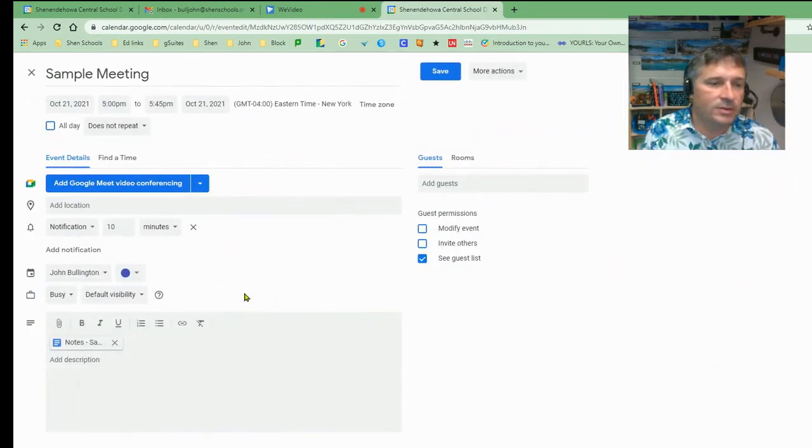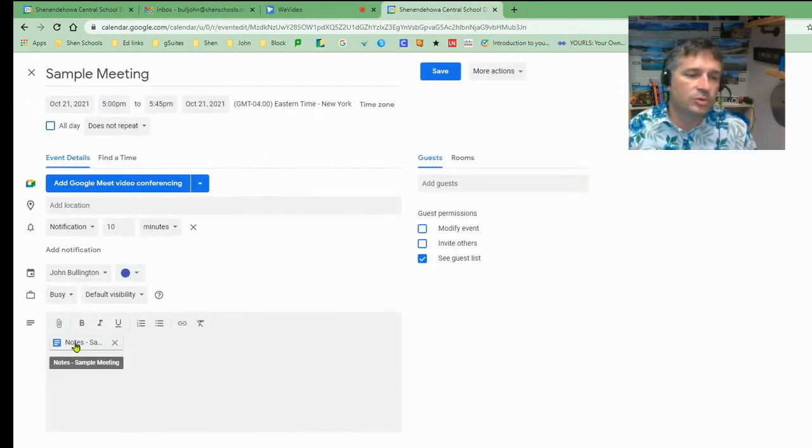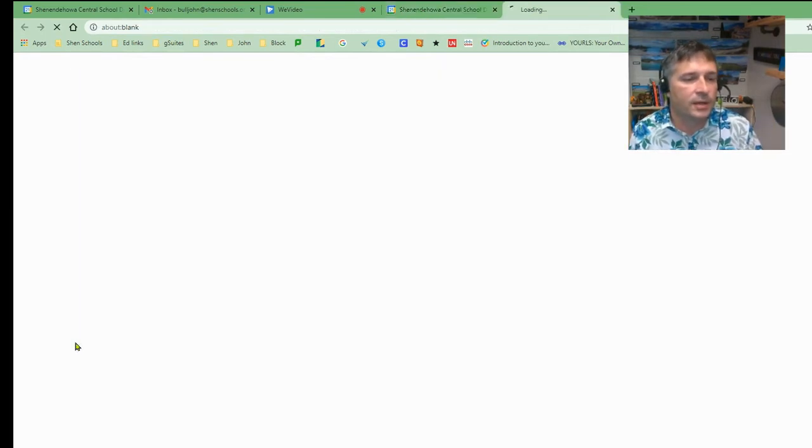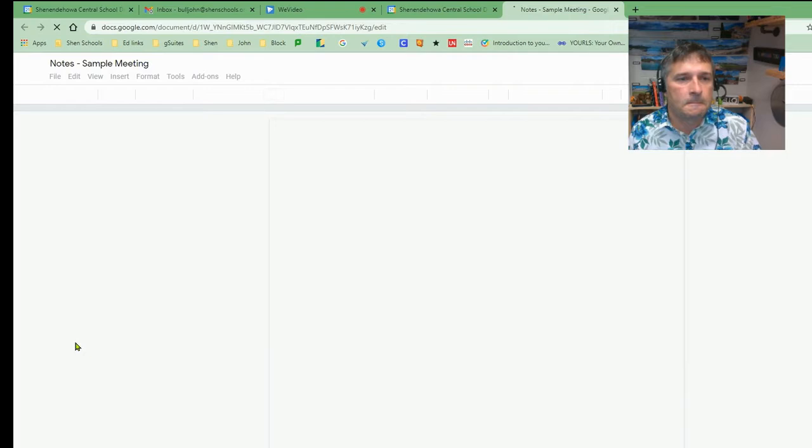That document will be housed in the meeting organizer's main Google Drive, so you might want to create a folder for meeting notes so that you can file them away. When you click on it, what you get is attendees, which, if you invited people to the meeting, would already be here.